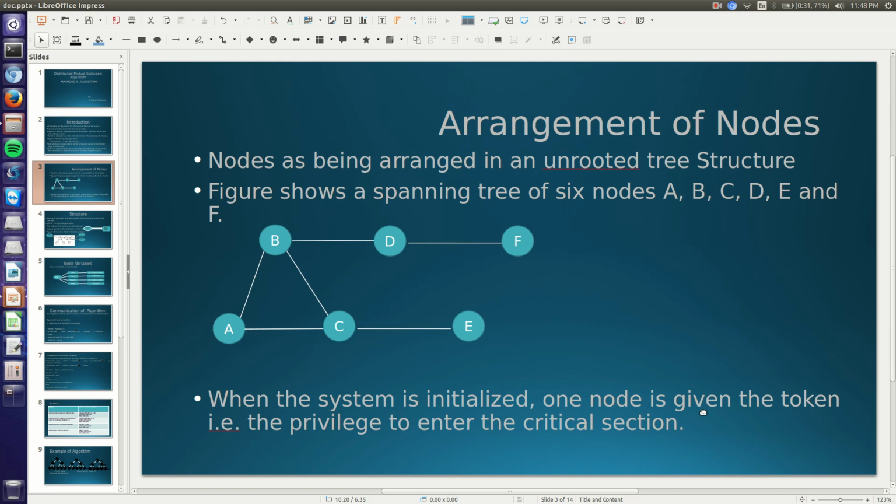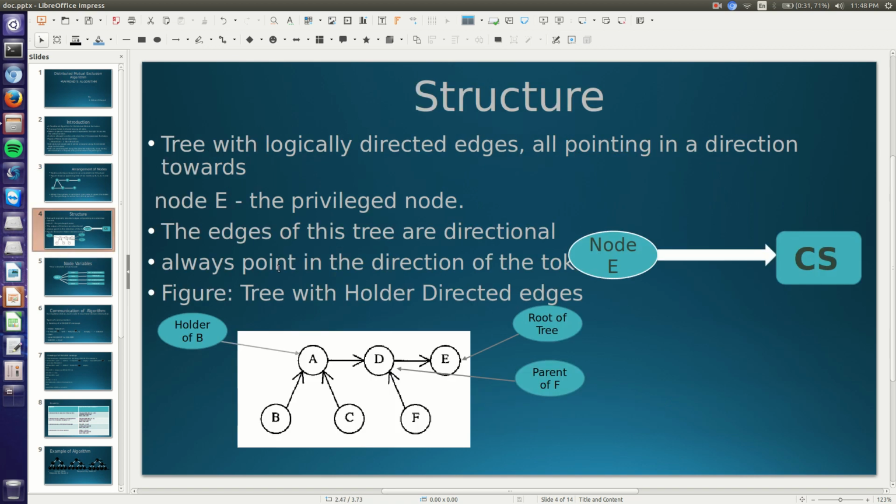When the system is initialized, one node is given the token, which means it has the privilege to enter the critical section. So let's see the structure. It is like a tree with logical directed edges, all pointing in the direction towards node E. It is the privileged node right now. The edges of this tree are directional; they always point in the direction of the token. So that's the directional figure.